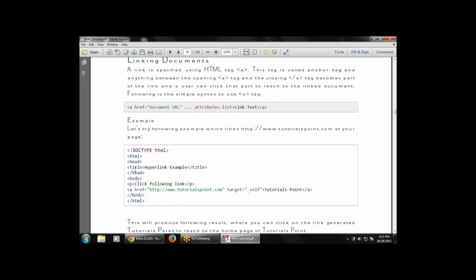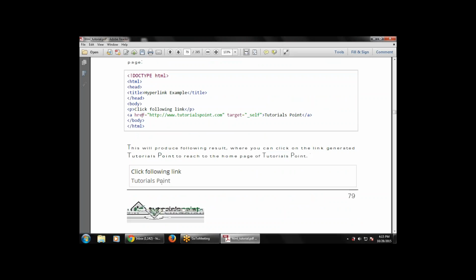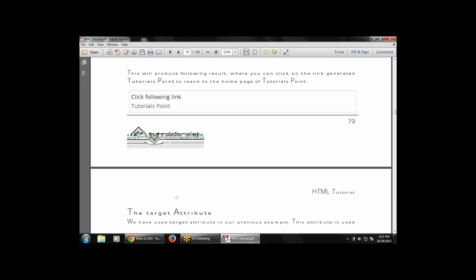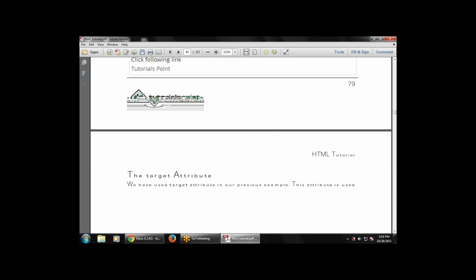So in HTML there is head, title, head, body, then P for the paragraph, then a href equals this one. This is the URL that is used, and the target is self, then tutorial point is given. When you click on tutorial point, it will move to a new location, www.tutorialpoint.com, that is the home page of tutorialspoint.